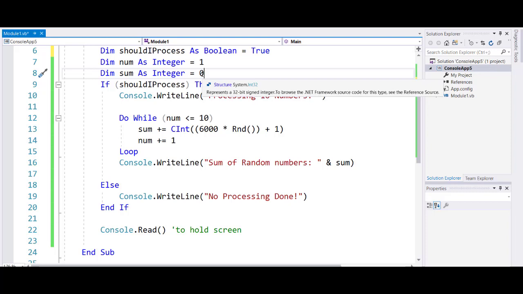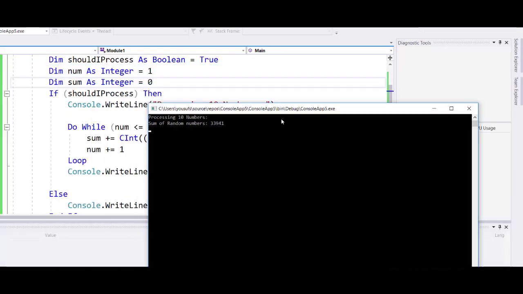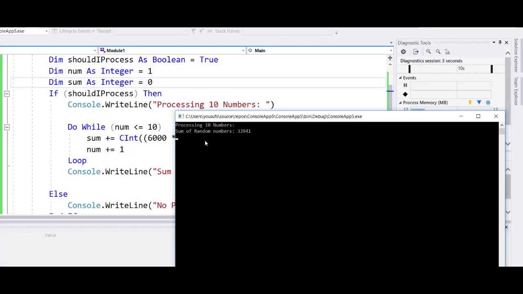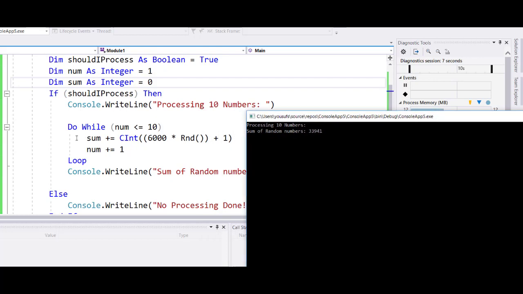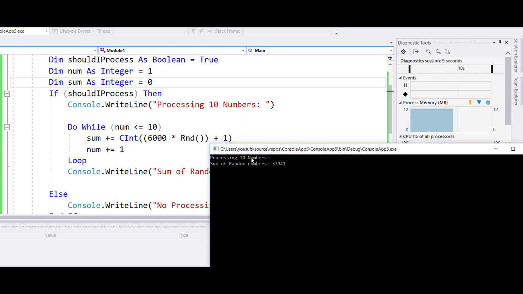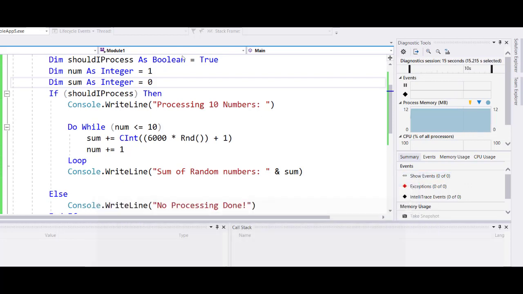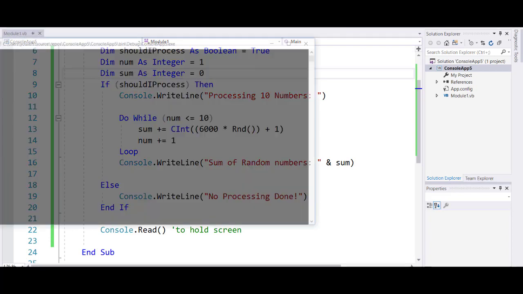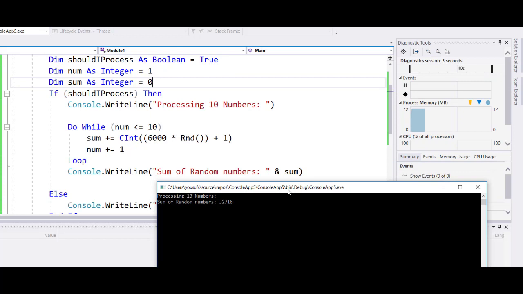So when I run it this time, the if condition will run, and as a result my program will display "processing 10 numbers", and then it's going to calculate the sum of random numbers, which is right here. The loop is going to run 10 times, and then it's going to show me this output from line number 16, which is the sum of random numbers equals this much. Every time I run it, it is going to be a different output. As you remember, the last time I ran it was 33,000 something. This time it is 32,000 something.